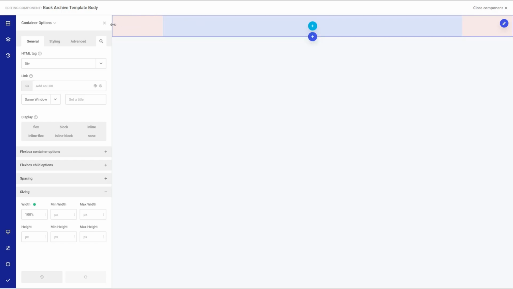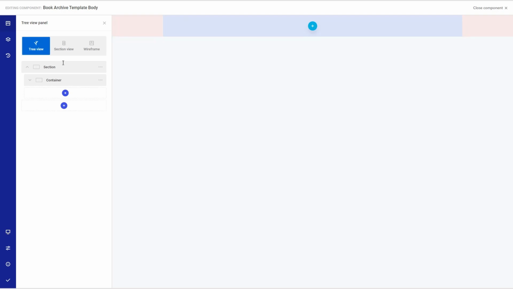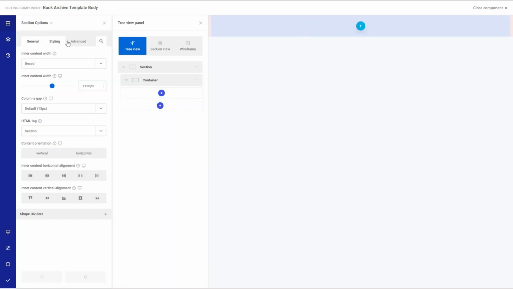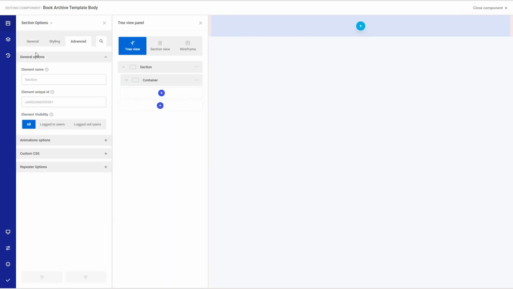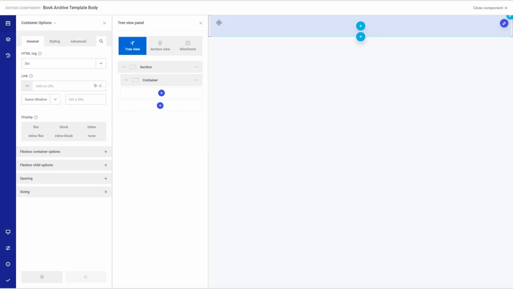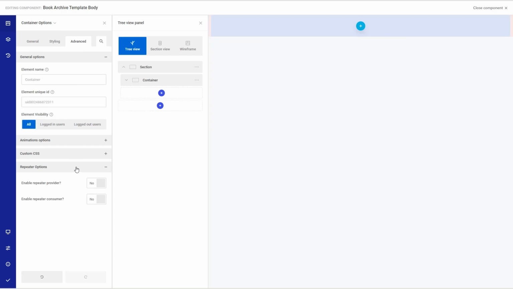Now let's go and edit the section again. And Xyon Builder has a cool feature where you can turn a div or whatever into a repeater option, and the outer container is your provider. It's going to use the query we have set up for the book archive. Then we're going to go to this container's settings, and that is going to be the consumer. We can see it's kind of repeating there.